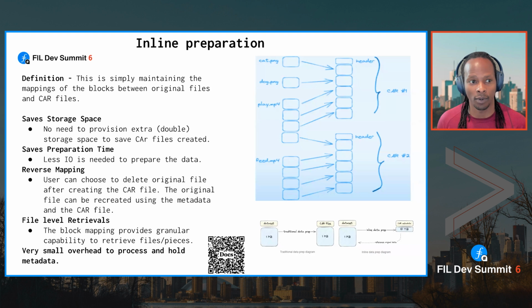I've mentioned inline preparation. Like I said, you're mapping and deriving a representation of the understanding of the raw files and their directories. You start by streaming these raw files through Singularity's preparation workers. They're chunked, and once they're chunked, metadata is generated. That is saved in a database. And then, like I explained, while scheduling deals, you send this metadata to SPs.